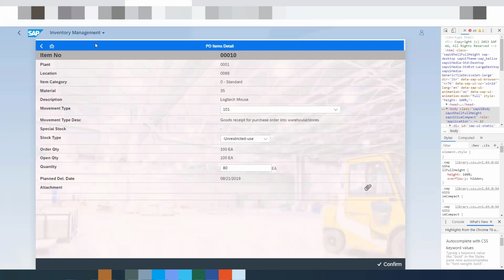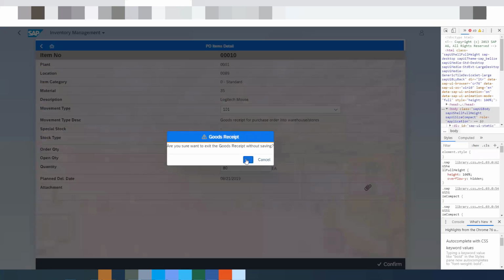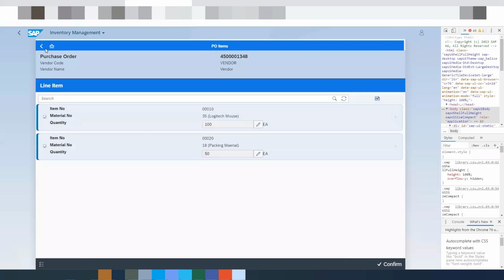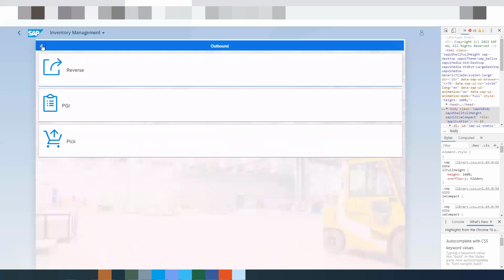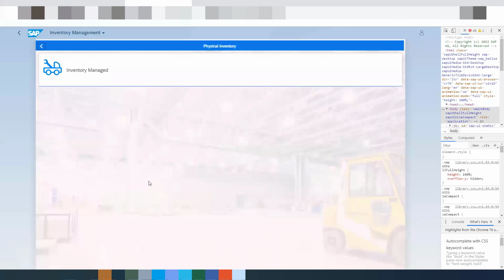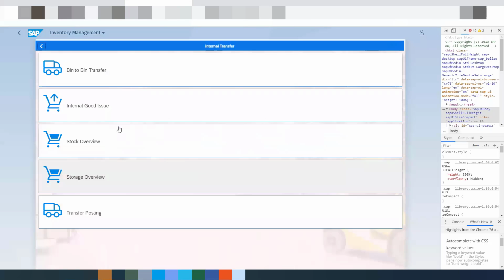This app is also enabled for serialization and batch management. It automatically determines based upon the item, whether it's batch managed or serialized, and the system automatically gives the specific flow. Similarly, we have all the inbound, outbound transactions. We have the transactions for physical inventory, and then internal transfer. So bin to bin, internal goods issue, stock overview, storage overview, and transfer posting. So this is a quick glimpse about the inventory manager or warehouse management.